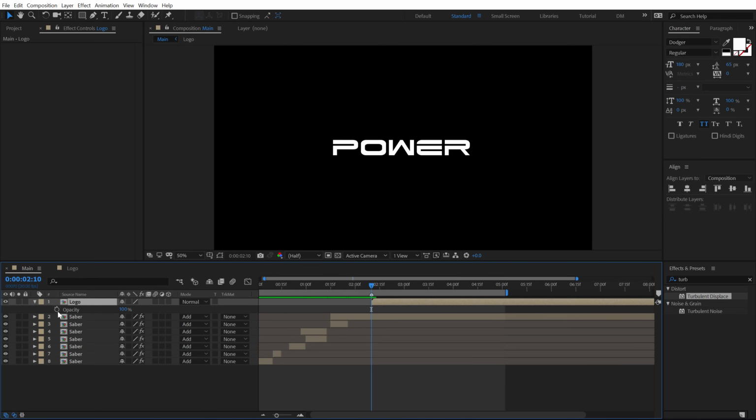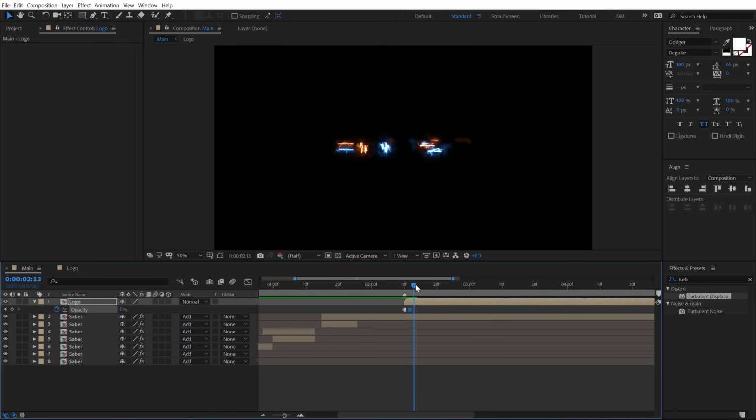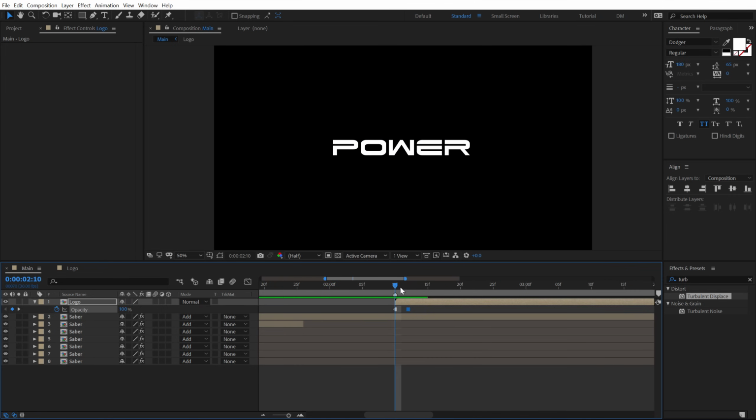Hit T, create a keyframe on the opacity and hold Alt and Control at the same time and click on this keyframe to create a hold keyframe. Then let's go 2 frames forward in time. Let's set this to 0. And let's go again 2 frames forward. 1, 2. Let's set this to 100.